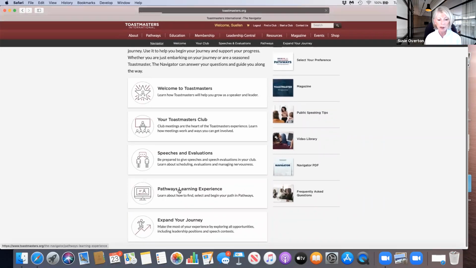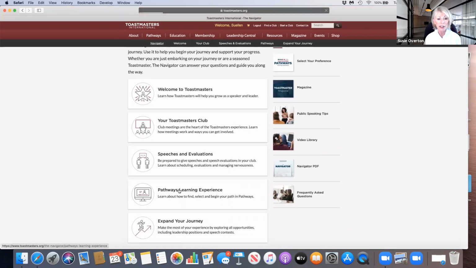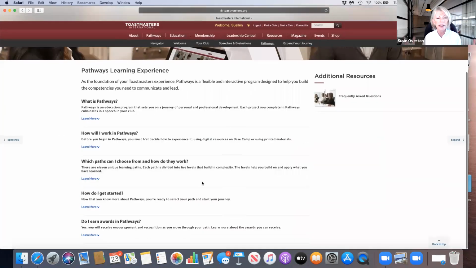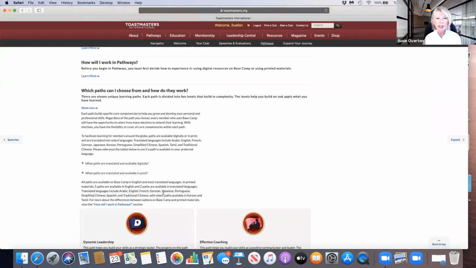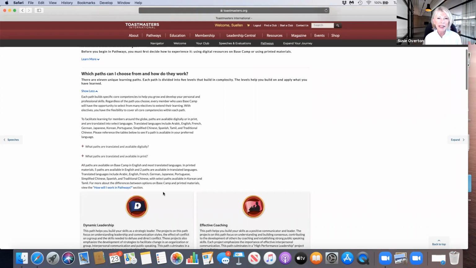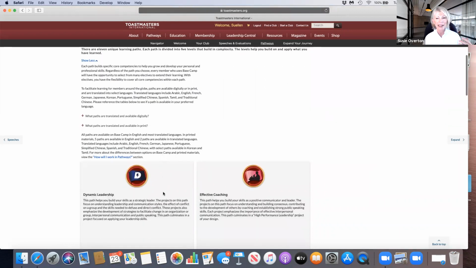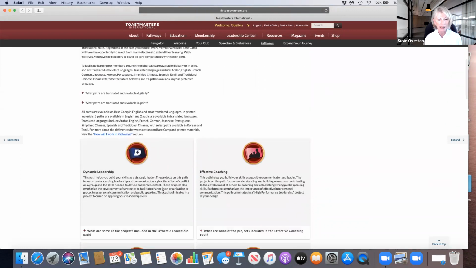And by clicking on the Pathways Learning Experience section here, we can learn everything we need to know about how we're going to work inside Pathways. It will also give us some good understanding of the paths that are available for us to select from if we have not selected our path yet. We can do that by clicking on the down caret here under Learn More in any of these sections, but this will take us to a section that really describes how we can learn about the path that we might want to be working in.